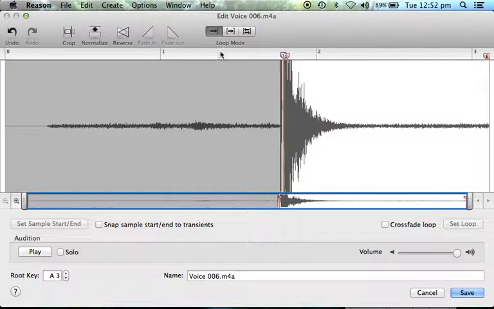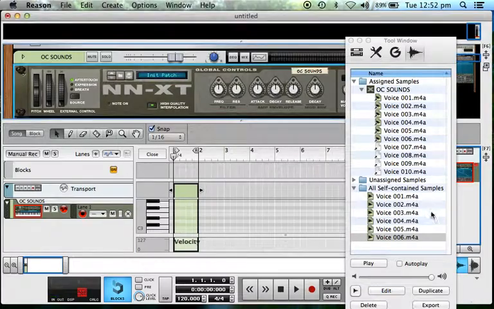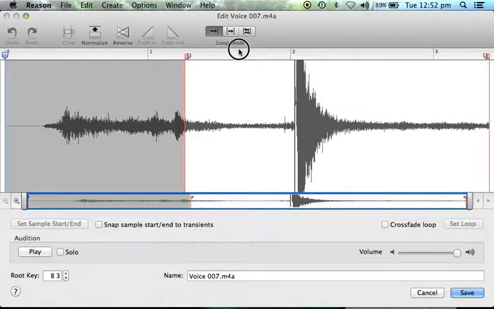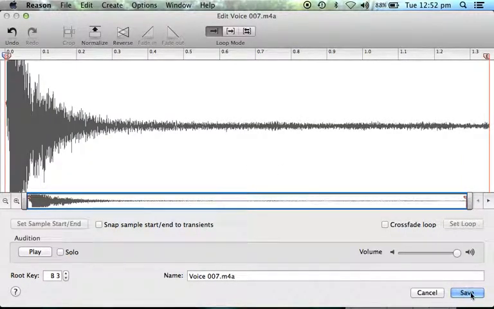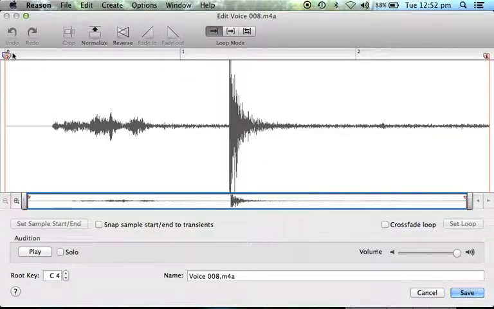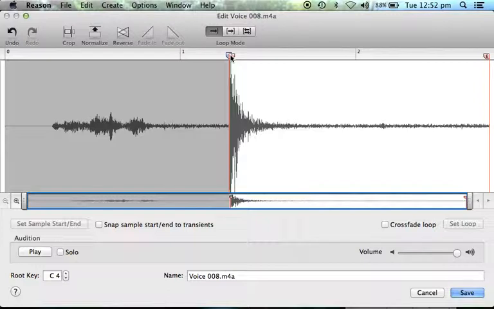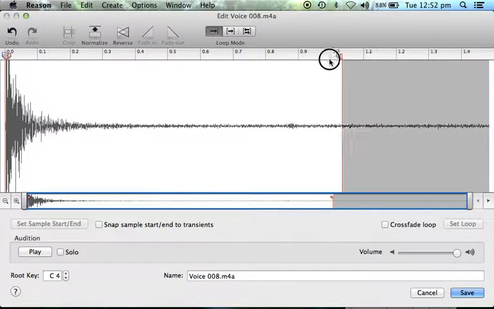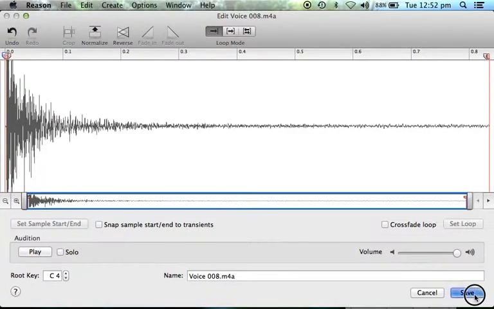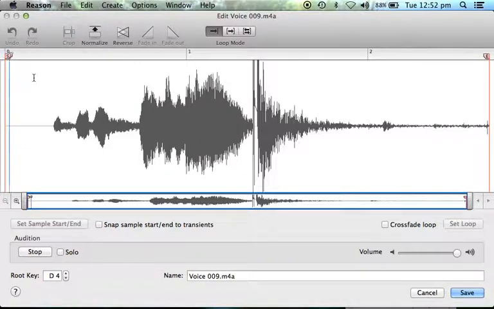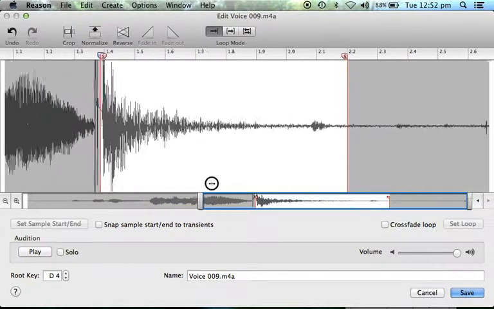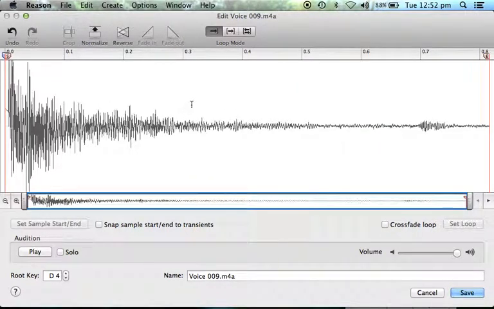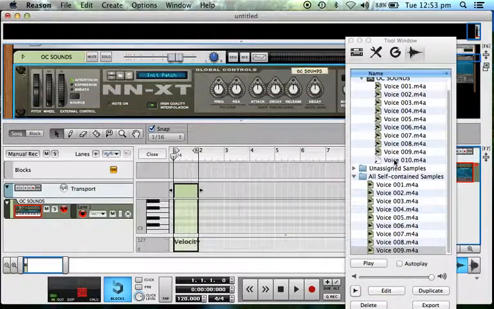Start position, crop and save. 7, edit, start position and crop and save. 2, just chop it up a bit more off, and then just 2 more to go. But there's the noise after that voice, so I throw it in here and I chop that off a little bit, zoom in. Yeah, it's looking good. Crop that, save, and then the last one.